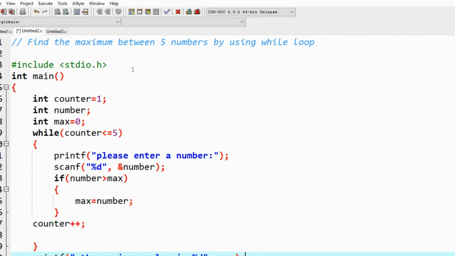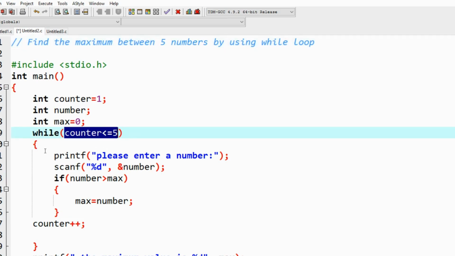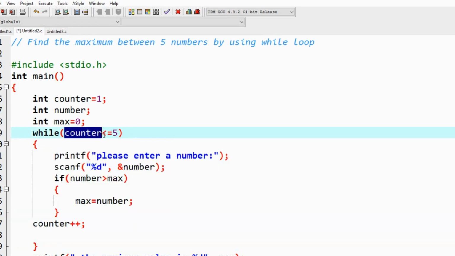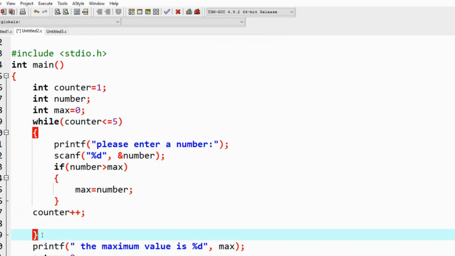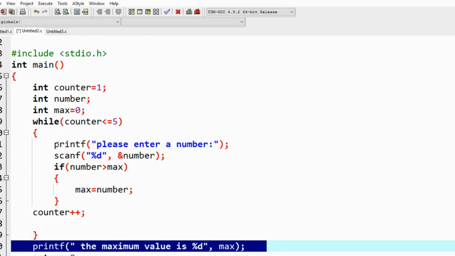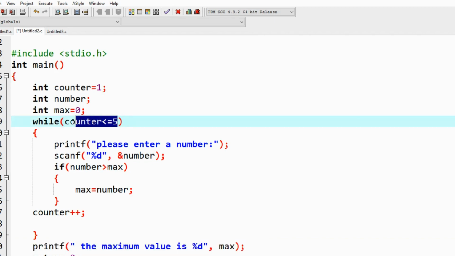The first thing here, the condition: we have 5 numbers, so we have to add a condition to control whether the number of variables that we enter is equal to, less than, or greater than 5. So here, while the counter is less than or equal to 5, you will execute this code. When the counter is bigger than 5, this code will be finished, and the code outside of the while will be executed, because the test expression is false.